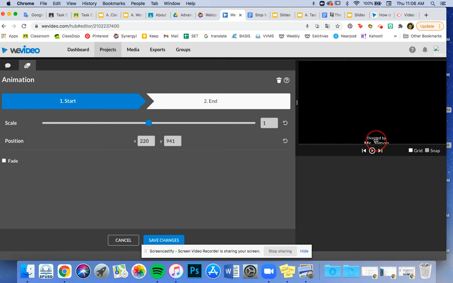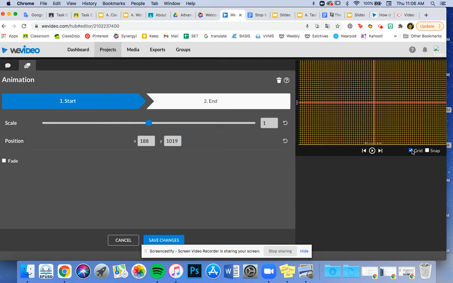So primero vas a hacer clic donde dice start y después vas a hacer clic en los palabras y ponerlo aquí abajo. I like to click on grid and snap. That will help you make sure that it's in the middle. Eso va a ayudarte que todo está en el medio y también cuando mueves lo va a ser en el mismo lugar en el medio. That's going to help you keep it in the middle and make sure that when you move it up, you keep it in the middle.